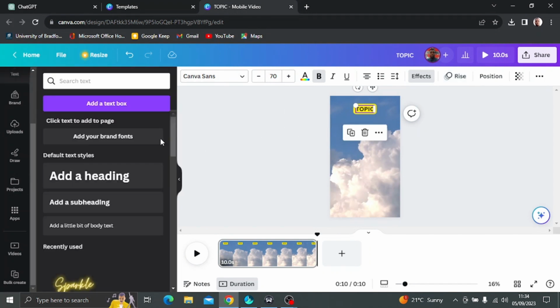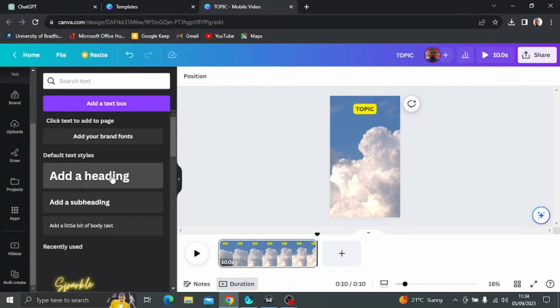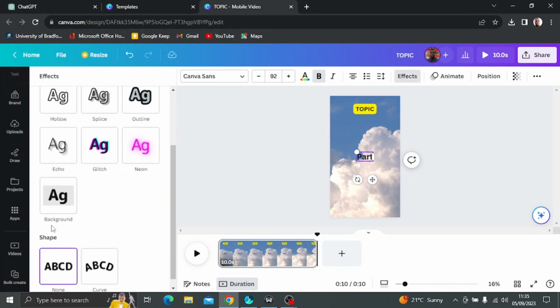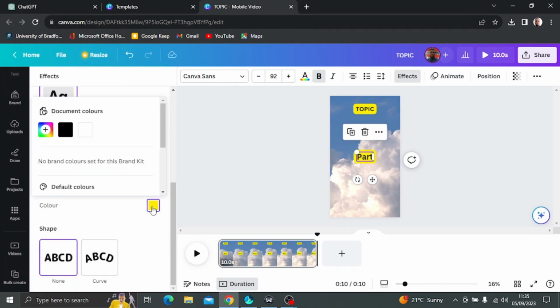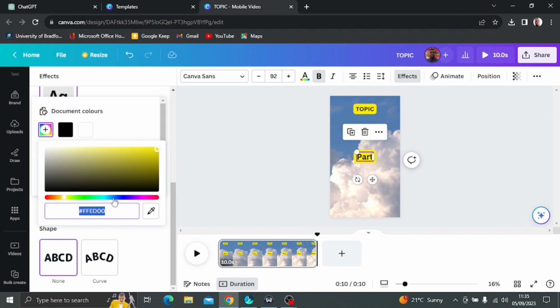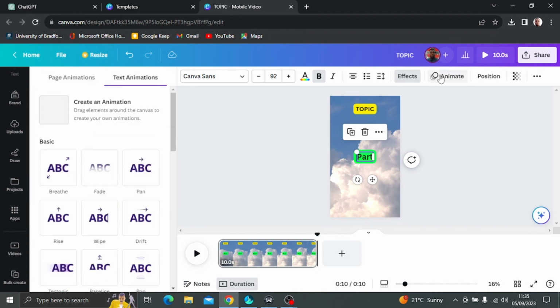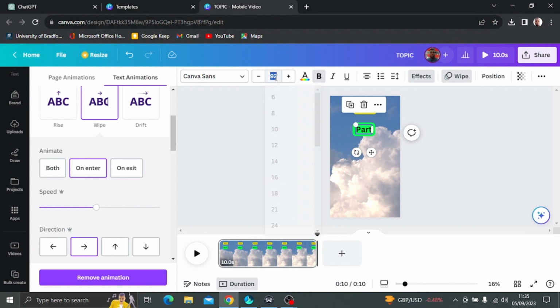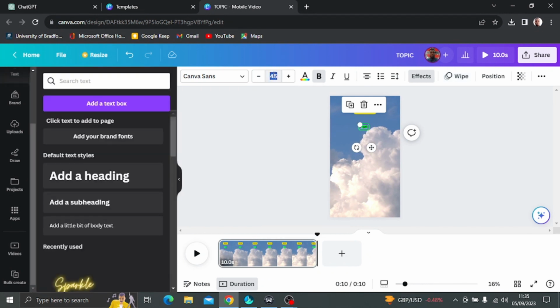Then I can come back again and add another heading for a text, and I can name this part 1. And this part 1, I can decide to give it a background color of, let's say, I don't want to waste too much time on color. Let's say green. That's done. Then I can animate. I want it like this, but I don't want my content too far down or too far up. Then remember, this 92 is too big, so I can keep this at 45. It's too small. I can keep it at 50.